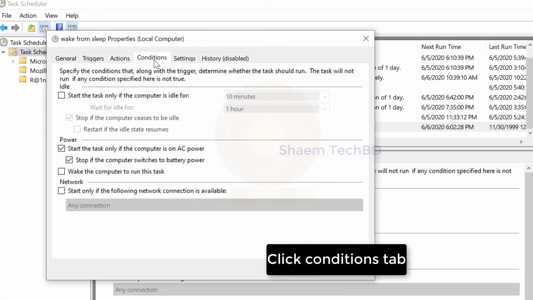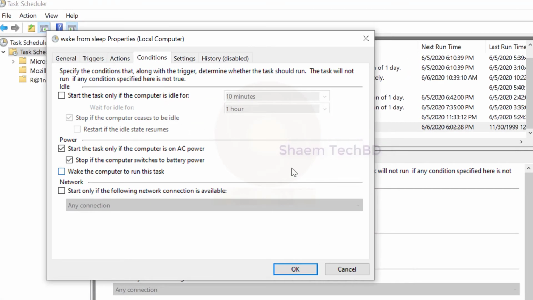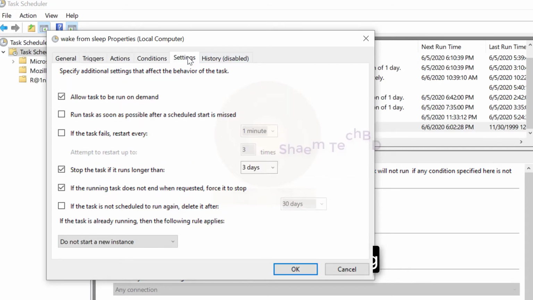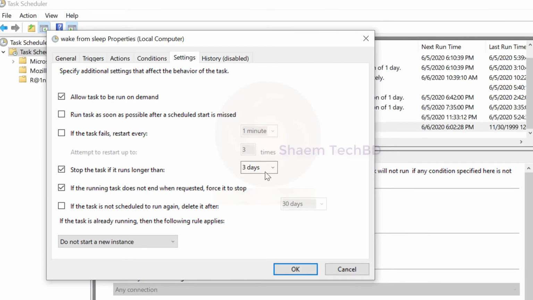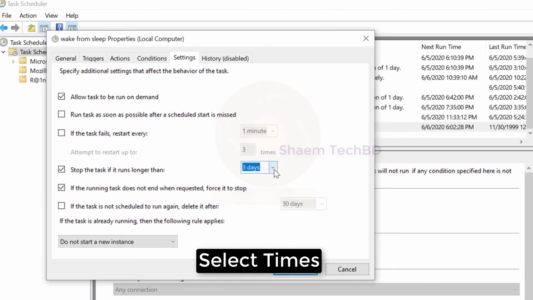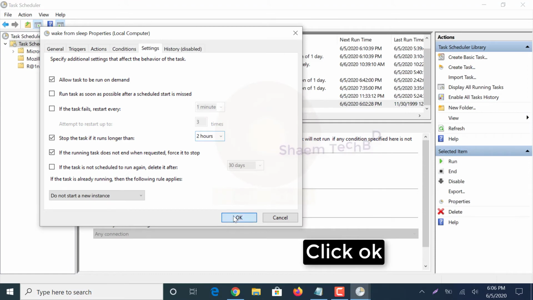Click conditions tab. Click settings. Select stop the task if it run longer than. Select times. Click OK.